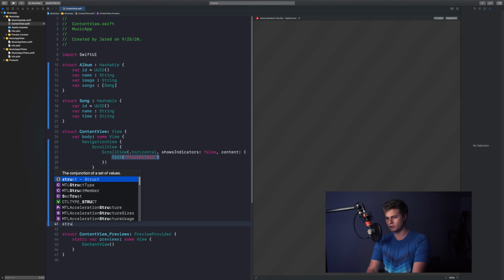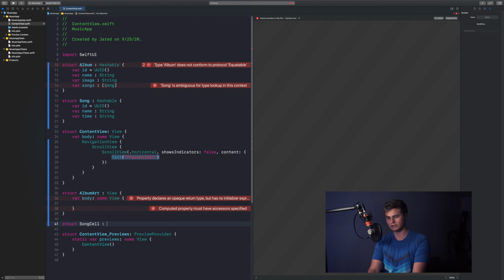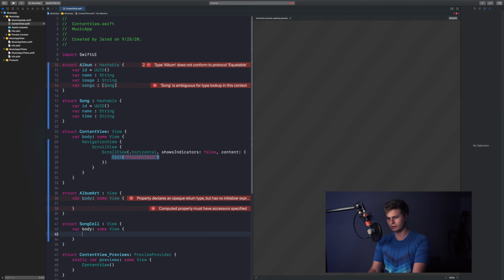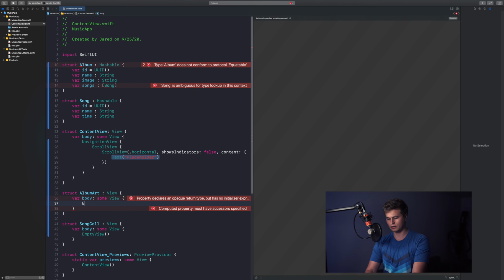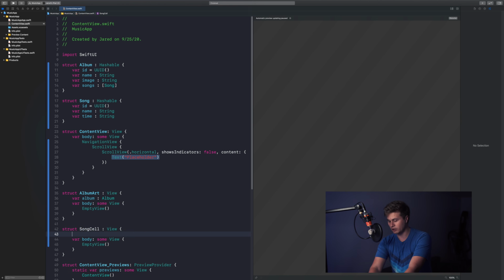And then after this, we also need our song cell. And then var body some view on there as well. For now, we'll just put an empty view right inside of both of those. So empty view and empty view. And we'll figure all of that stuff out in just a minute. Now, one thing with our album view, we need to make sure that we supply an album to it. So we're going to say var album :album. And then for our song, we want to make sure that we supply a song to it. So we're going to say var song :song.